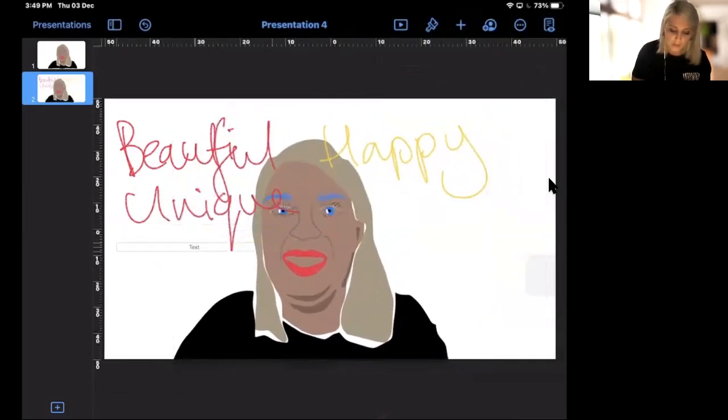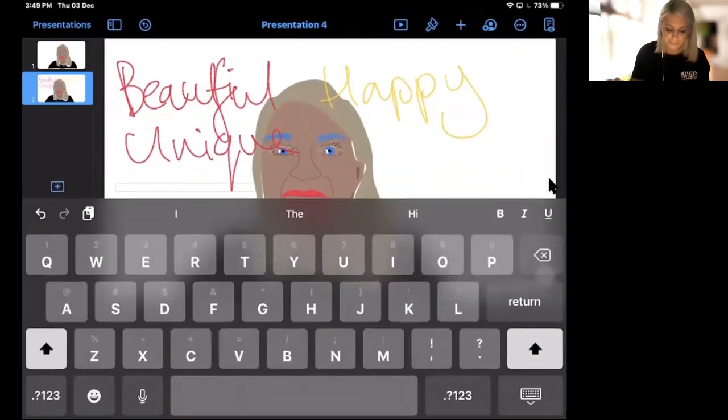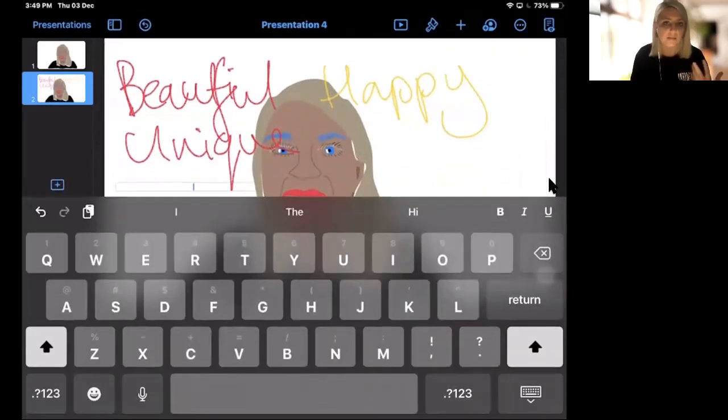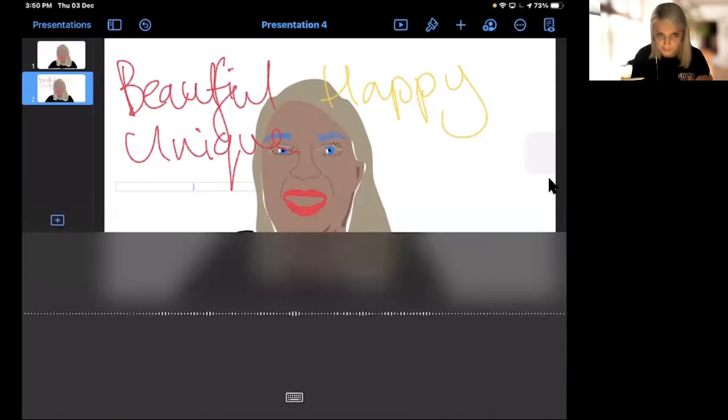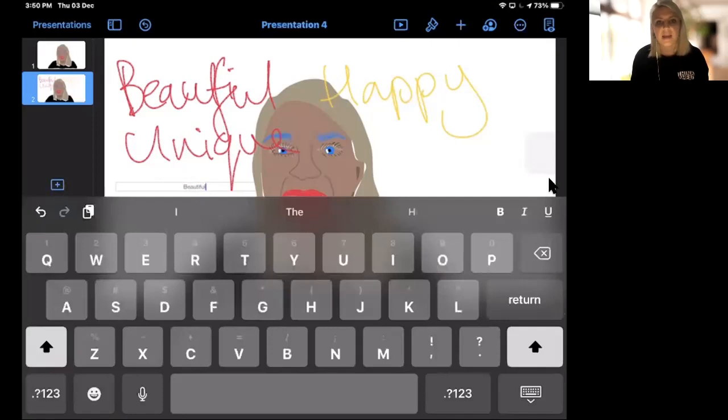Okay. So now I want to say beautiful or lovely or whatever. Here on the bottom corner of my keyboard, you can see there's a little microphone button. That's your dictation button. Now, when you tap that, whatever you say into your device will be converted into text. So I'm going to tap that and say, "Beautiful." You can see there what I said, the word beautiful, and it typed the word beautiful for me.